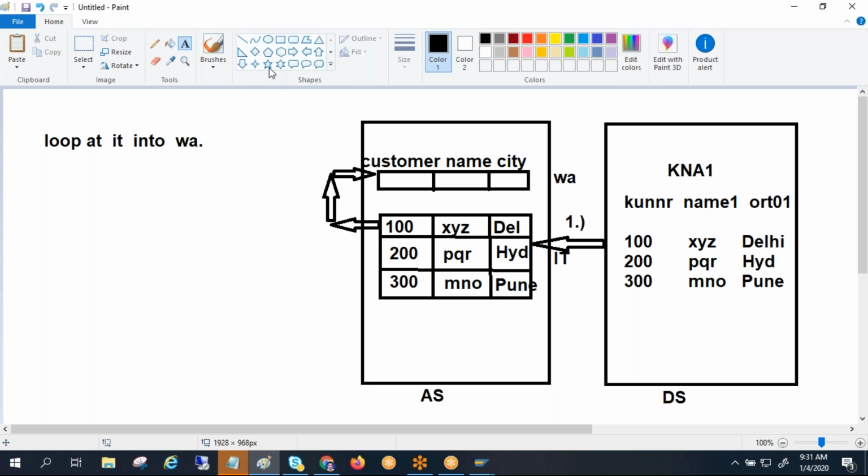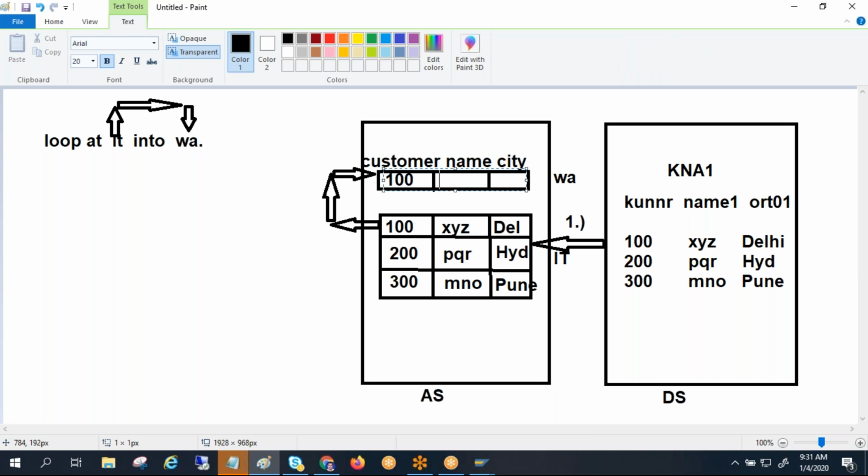Once this loop is executed, the first record from the body will be transferred to the work area. Transfer means it will be read. The same will happen for 100, X, Y, Z and W. So the first record will be read from the body into the work area.